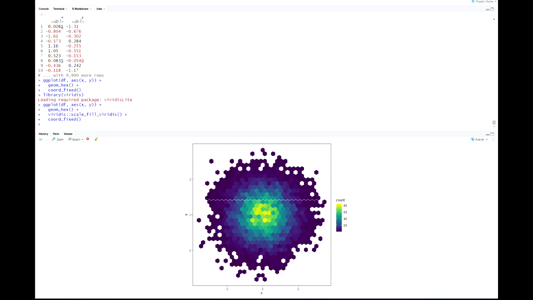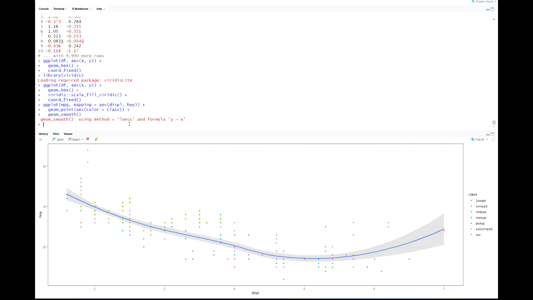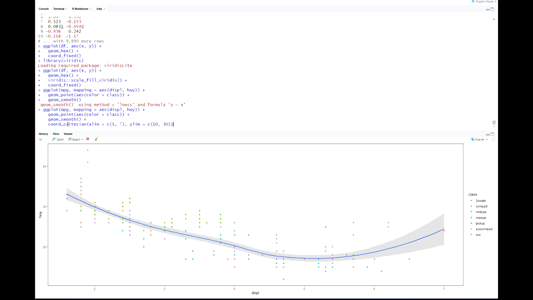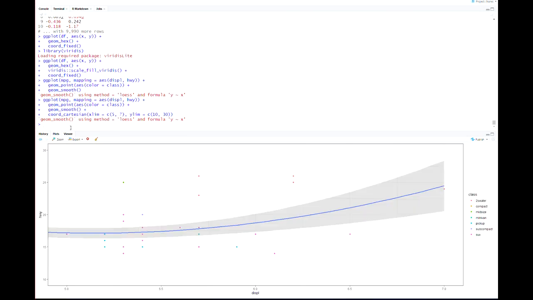So, for instance, if I take my normal plot here with a smoothing graph added to it, and if I just zoom in on different limits, then I may lose some of the smoothing features. So one of the ways I can do this is use xlim and ylim in the Cartesian coordinates. The other thing I can do is set the limits for an entire data set.